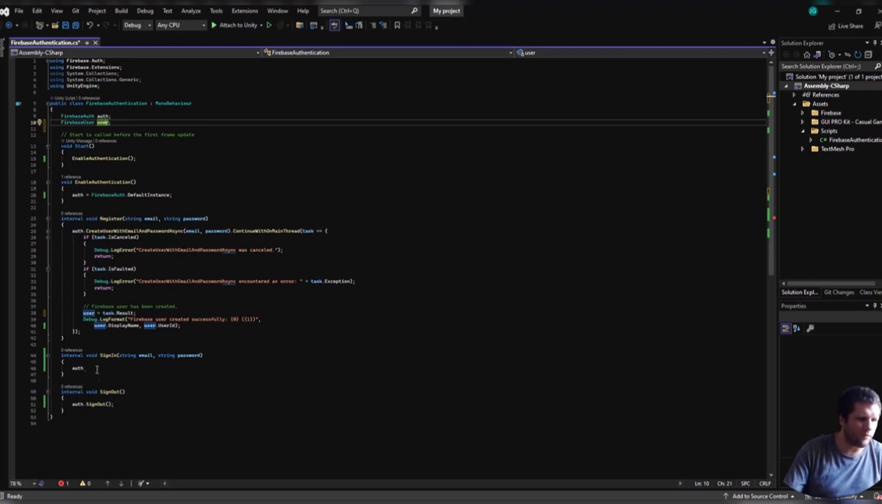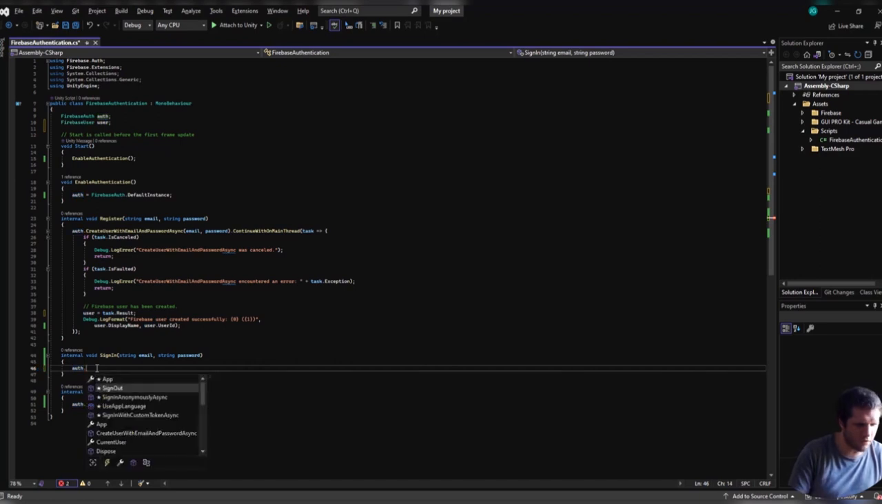Okay. Now, auth dot, I think I pressed a few buttons there. Okay, there we go. Auth dot, now we have sign out, sign in anonymously async. So sign in anonymously is if you do not want them to have an email or password. However, you do need to enable anonymous sign-in in your Firebase.